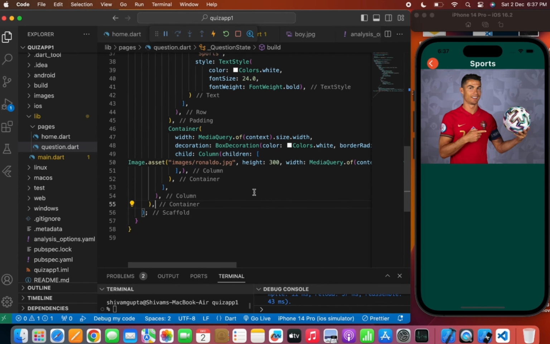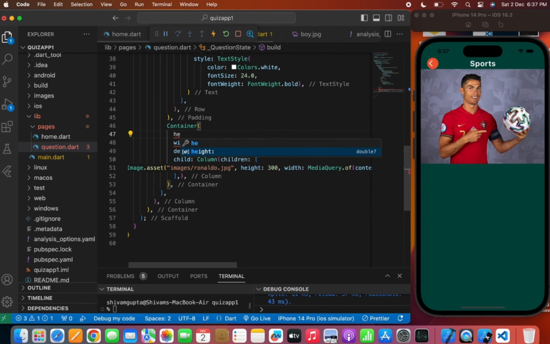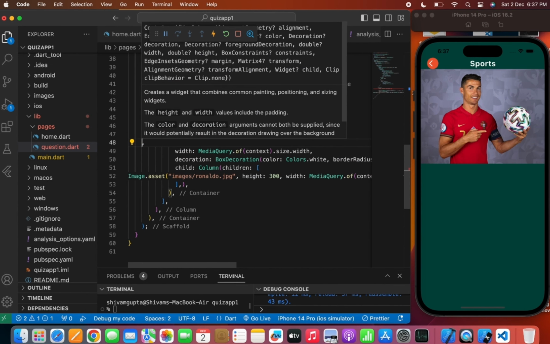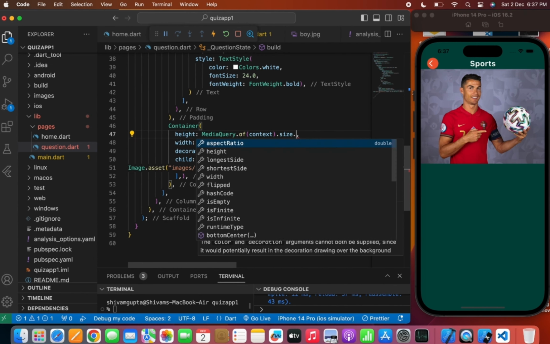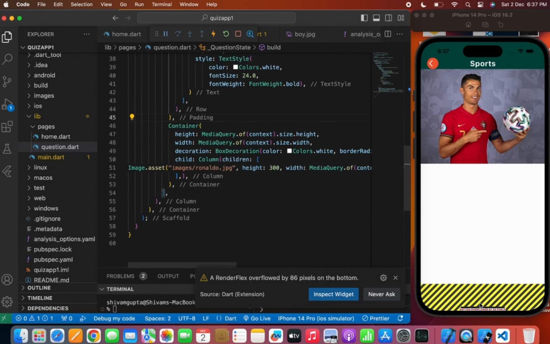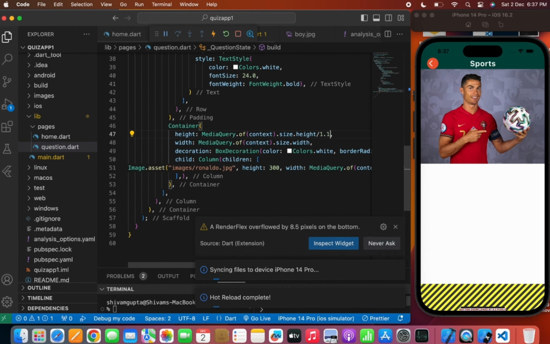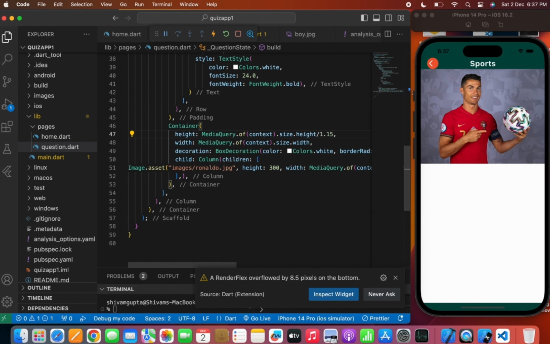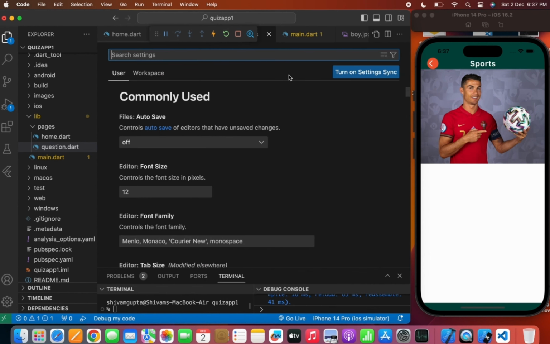Now I will also give the height to the container. So I will write MediaQuery.of(context).size.height. But as you can see, if you write a MediaQuery inside the container, then it will show the overflow error, because we have already covered some part of the screen from the top. So if you again use divide 1.2, then also you can't get the specific height of the screen. So it may not be highly responsive when you test the app on different devices. So to make it highly responsive, I will wrap the Container with an Expanded widget here.